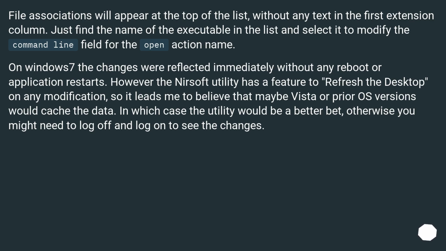However, the NirSoft utility has a feature to refresh the desktop on any modification, so it leads me to believe that maybe Vista or prior OS versions would cache the data. In which case the utility would be a better bet, otherwise you might need to log off and log on to see the changes.